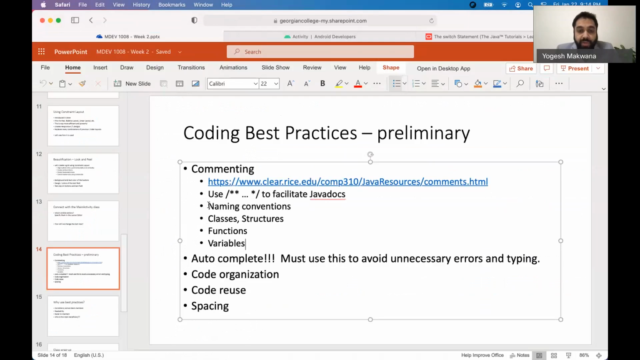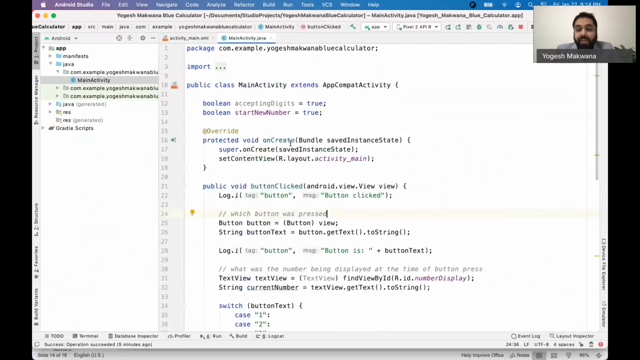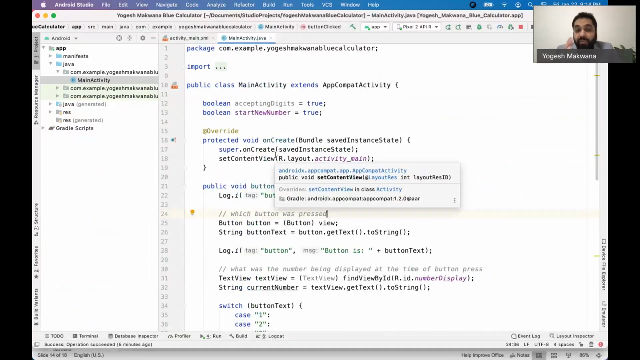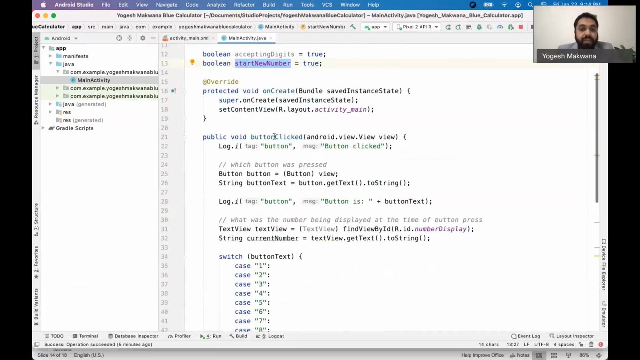Naming conventions for classes, structures, functions, variables. If you look at our code so far, look at the naming convention that we have, the names we have created and used. Start new number, it's a boolean. It's fairly obvious what it could mean. Function name, button clicked. It's obvious what this is, so these are the kind of names you want to use.